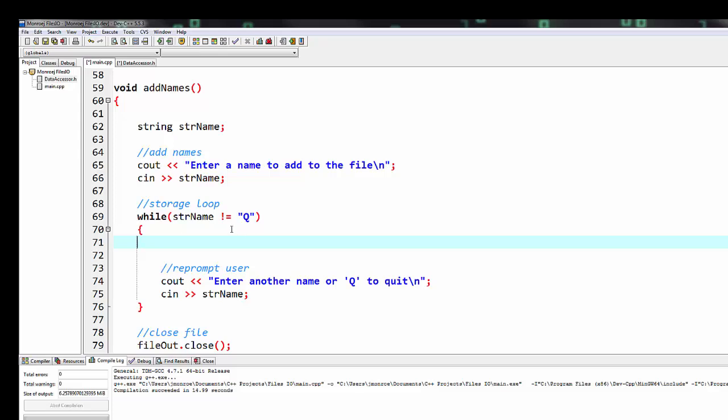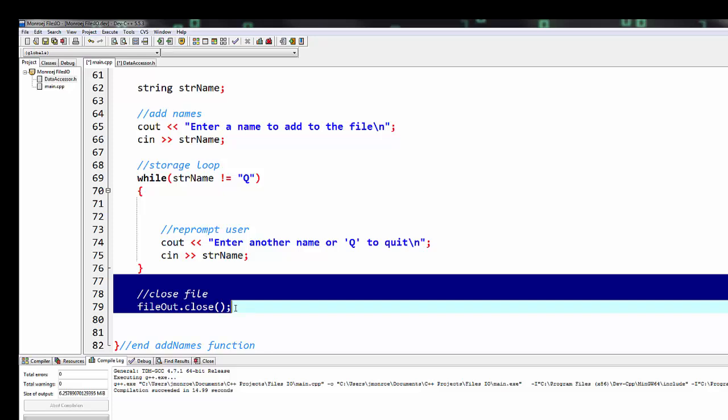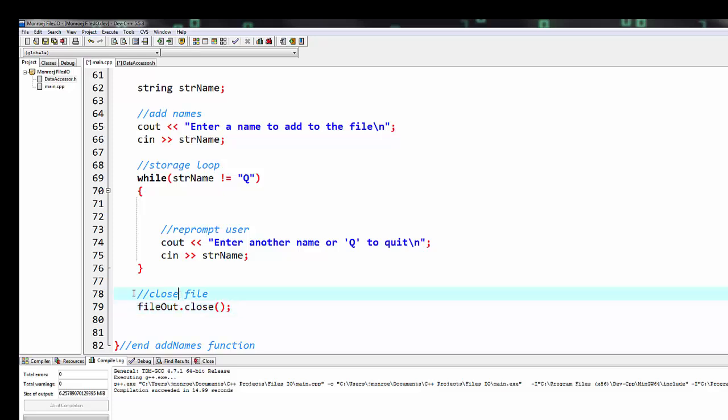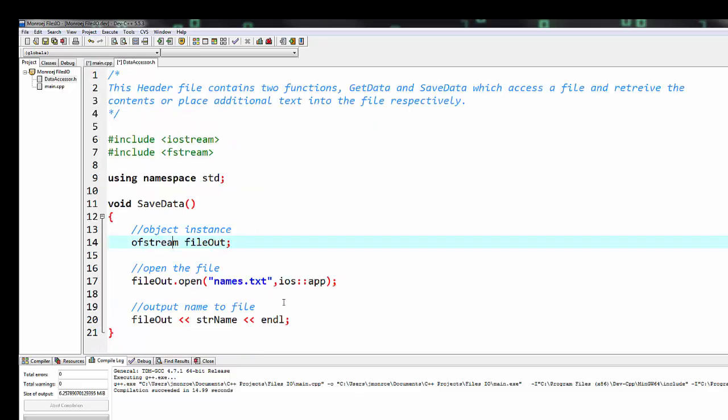So right now I'm just thinking about removing everything from this add names function that deals with the actual connecting to the file. So this close file, we need that out of there as well. Let's cut that out and paste that down in here.